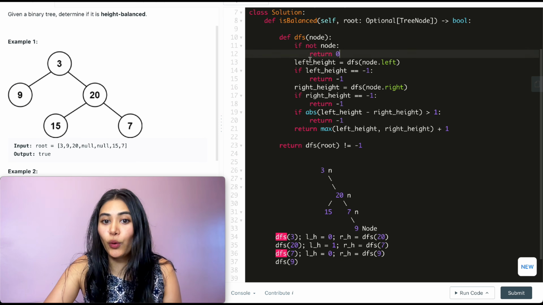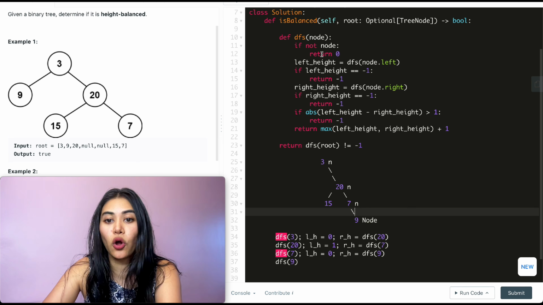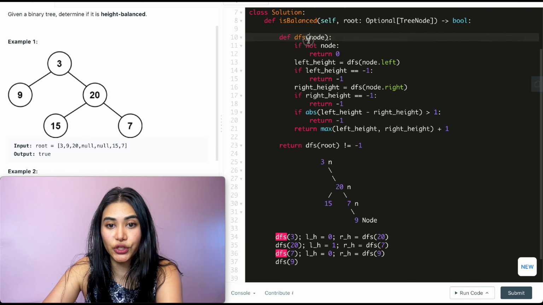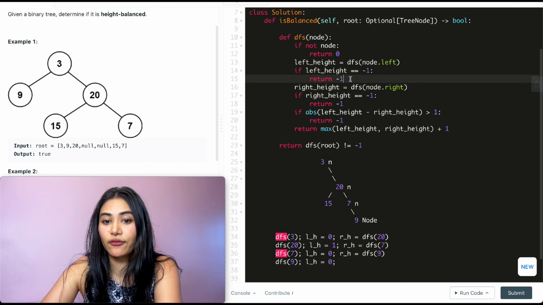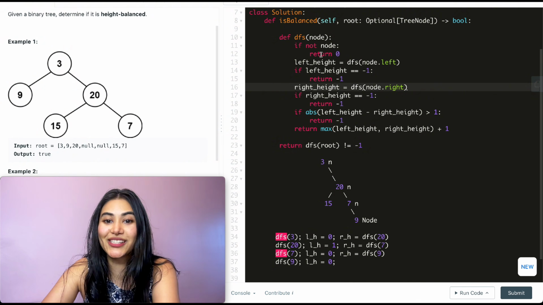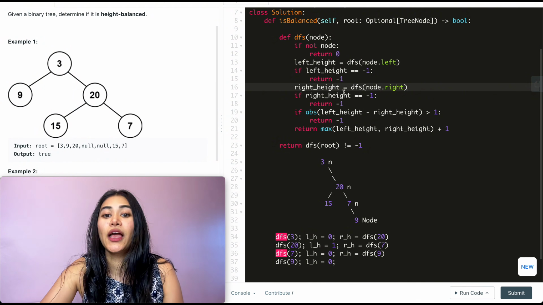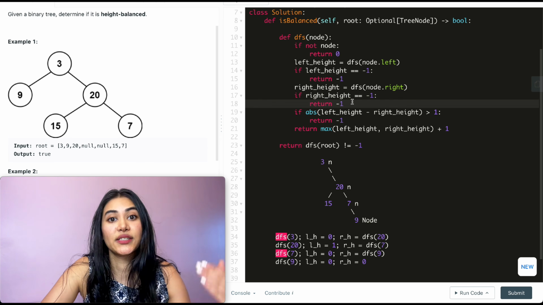We don't return 0, we want to figure out what our left height is. We know 9 doesn't have a left child, so if we were to call DFS with none, we would get 0, which means our left height is going to be 0. So we don't return -1, and we check our right height. It is also none, so calling this with none is going to output 0. Our right height at node 9 is also 0, which means we don't return -1, and now we want to figure out if we're balanced up until this point.